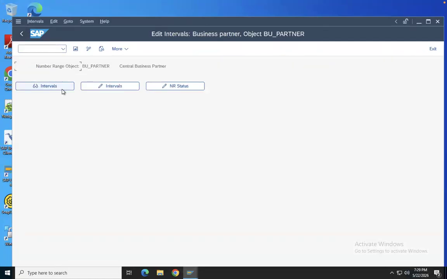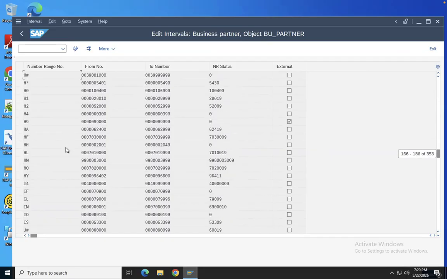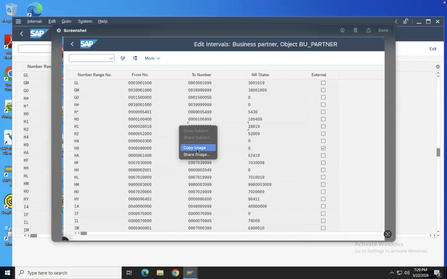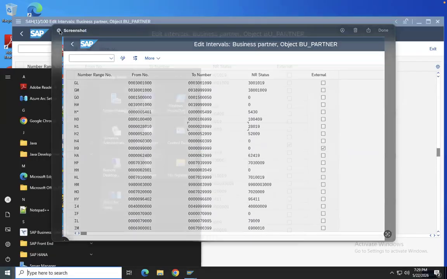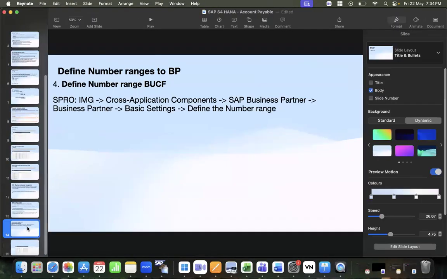So what is that H0 number range? We have taken it here. Where is that H0? This number, I have taken it. Let's screenshot this one also. You follow the same path when you do the configurations. Exactly the path I have given here, and each screenshot I am also taking for you so that it will be easier when you go and do the configurations.